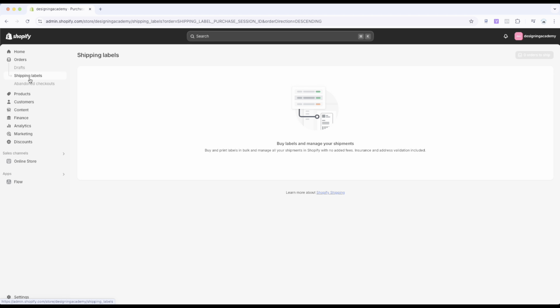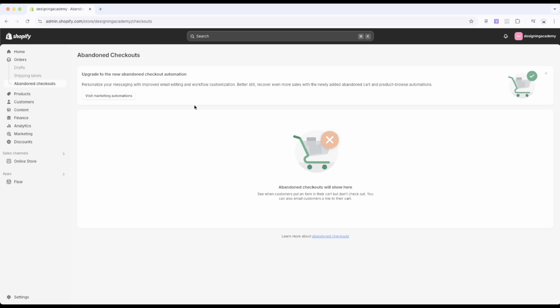The shipping labels are used usually when you are buying and printing labels in bulk to manage your shipments on Shopify without any fees. Also, the abandoned checkout means that some customers arrived at the checkout page but didn't finish it for some reason, like there is an error on the checkout page, or some problems, they don't have enough money in their bank account, they try to check out with wrong card numbers, etc.